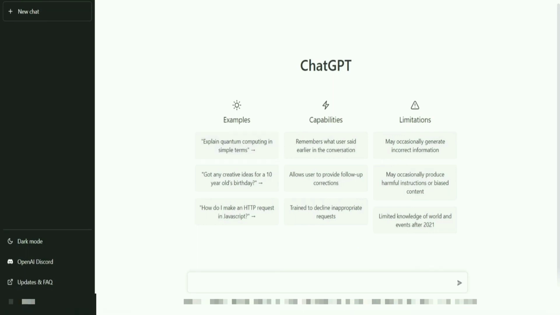ChatGPT is a new tool from OpenAI that allows you to have a conversation with a chatbot. All you have to do is type in the text box and click on enter to receive your information. So through this way, you can sign up in ChatGPT.